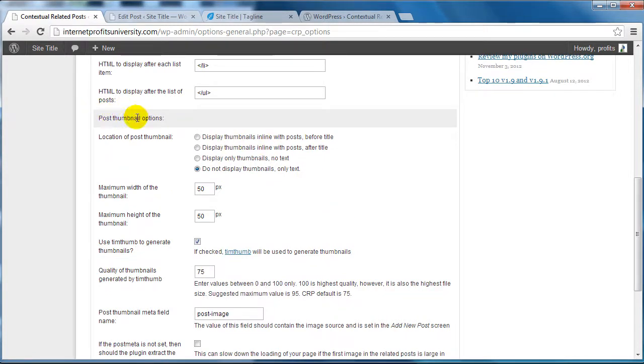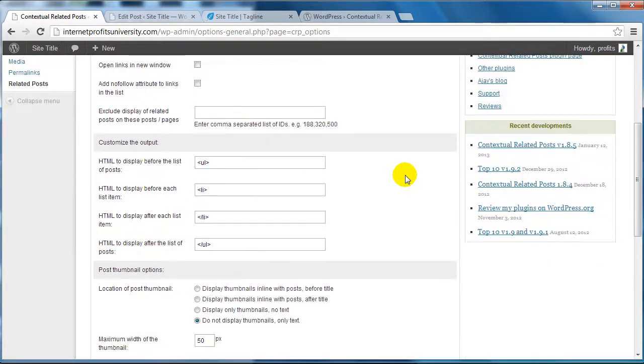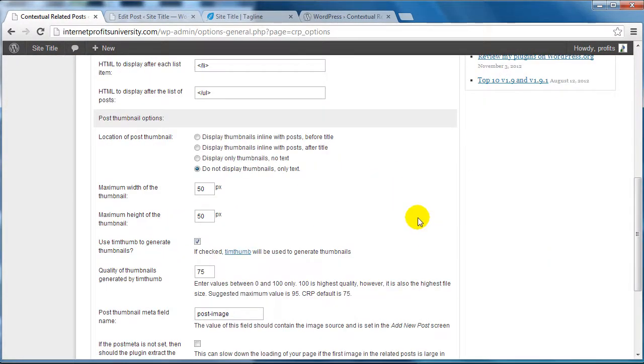These are post thumbnail options. Basically, you can set it where each of those related posts is going to have some sort of thumbnail next to every one of those. Now, it depends on your audience and who they are. If they are very, very graphics oriented, that might appeal to them. But for the most part, I'm going to leave it at do not display thumbnails.